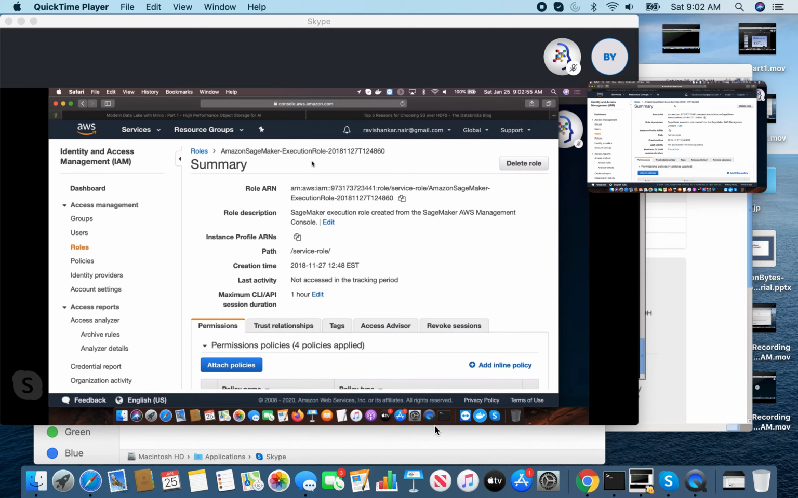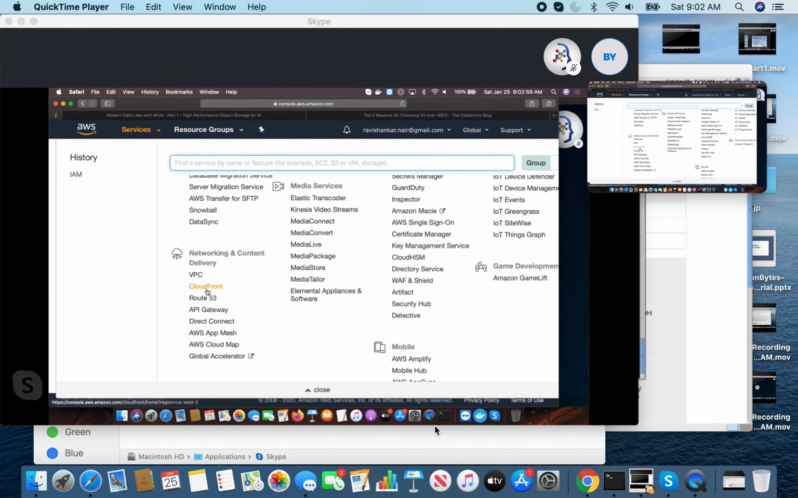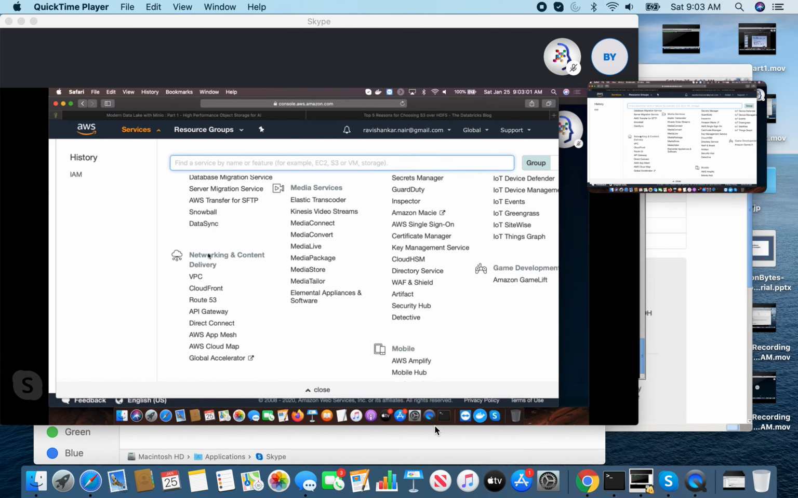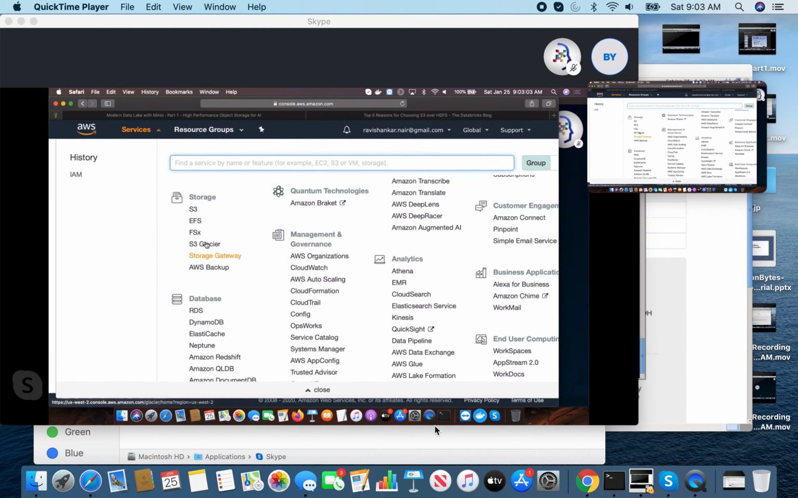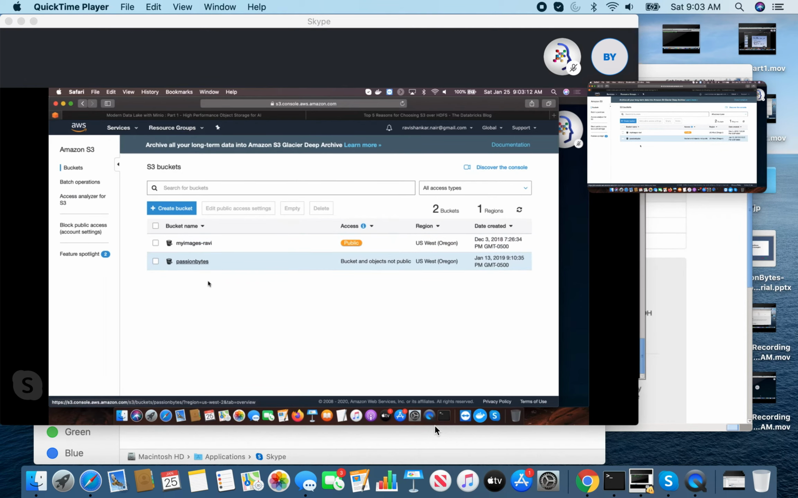So in S3, you can just go to Services and click on S3, which is the storage. After that, you tell it, okay, I am going to create. You can see my image, Ravi, passionbytes; all these are the directories that I have created, but don't use the word directory in an S3 world. What is the word that you will use? Bucket. You create a bucket.